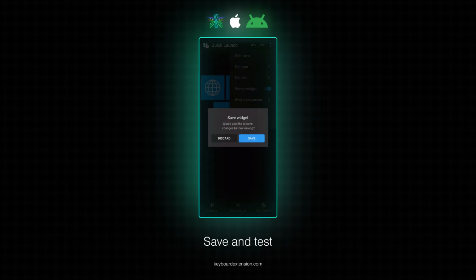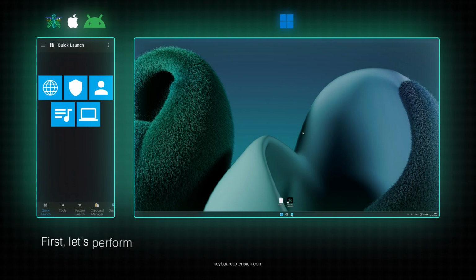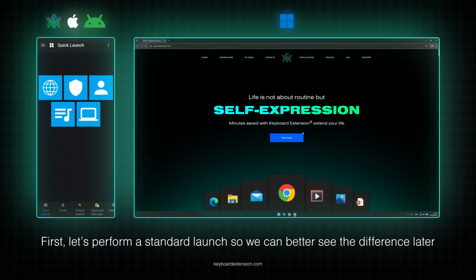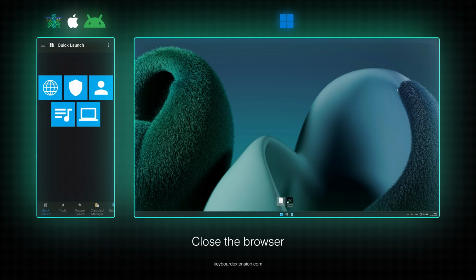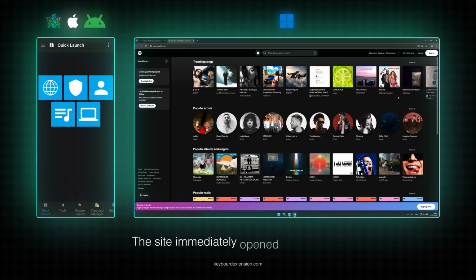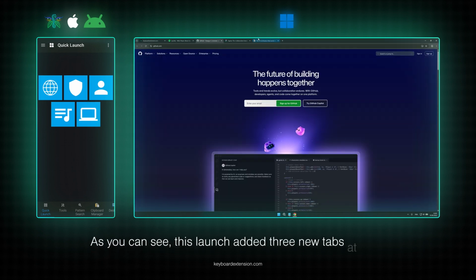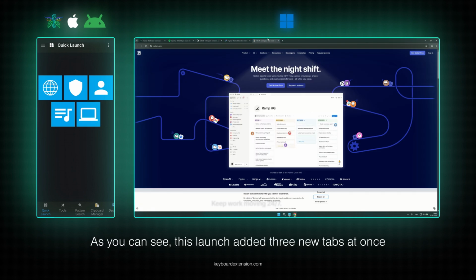Save and test. First, let's perform a standard launch so we can better see the difference later. Close the browser. Now let's use the button that opens Spotify. The site immediately opened in a new tab. Next, let's launch our work-related sites. As you can see, this launch added 3 new tabs at once.